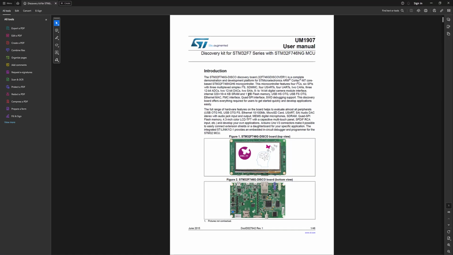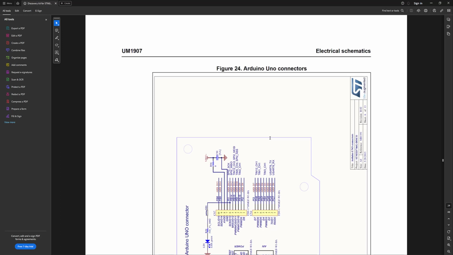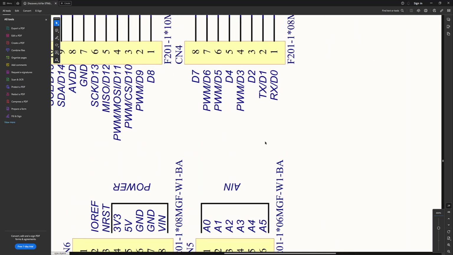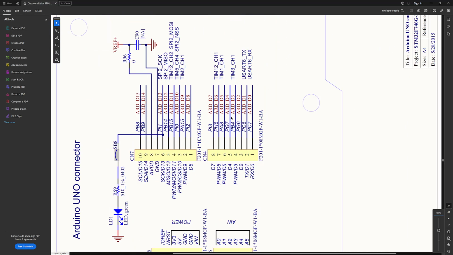You can see the section called Arduino Uno connectors. Let's say we are going to connect the LED to D4, which is connected to the G7. Now we are going to choose the function of this pin as GPIO. Let's locate this pin on the board and make the LED connection.